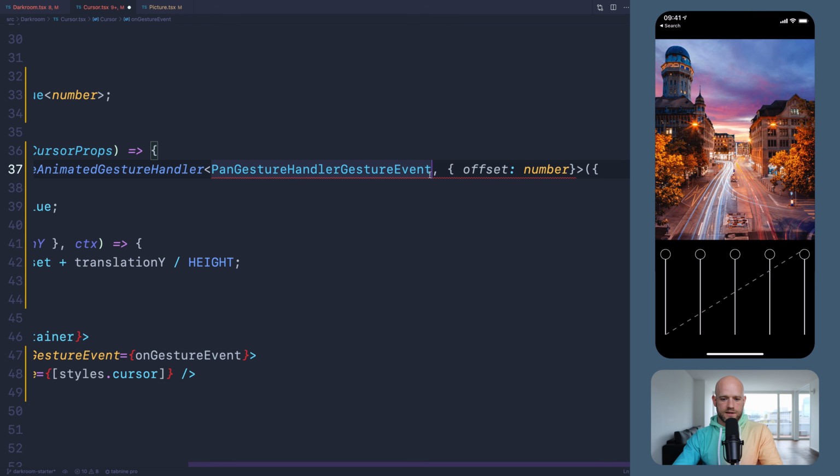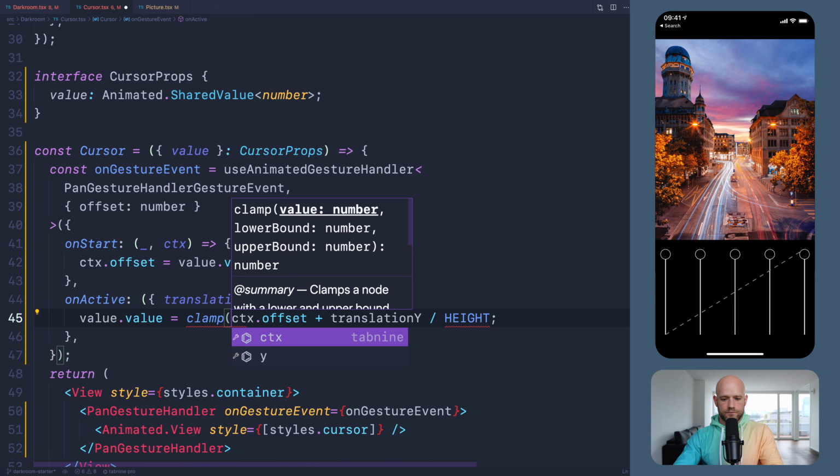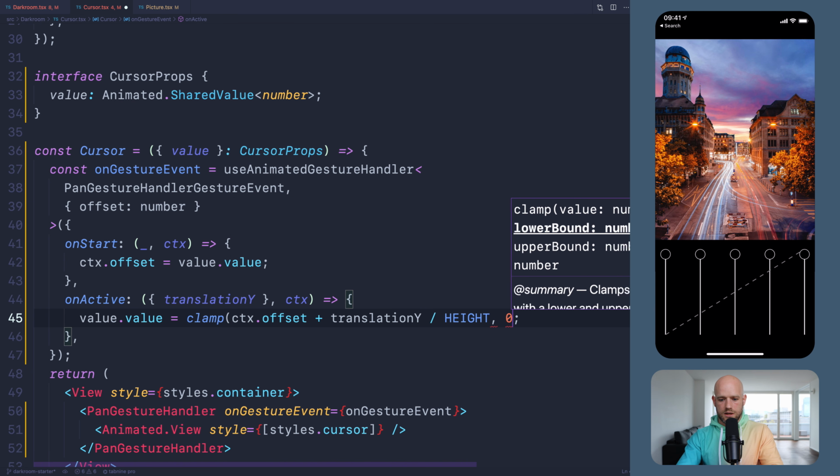So let me see if I need to import this one here. So divide by height, and we want to clamp between 0 and 1. So we don't want to go below 0 and above 1.